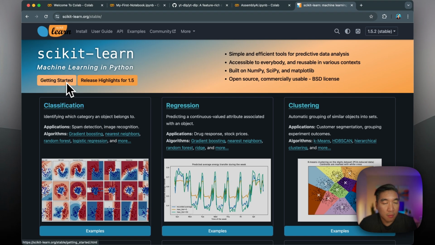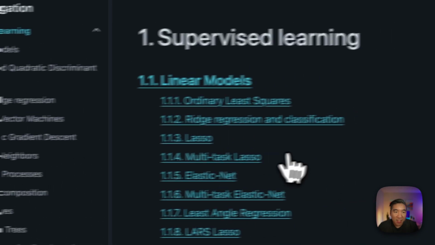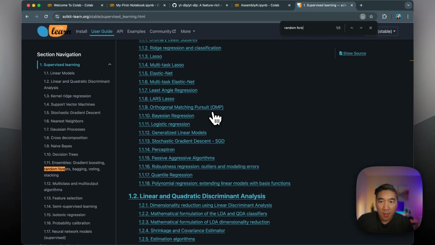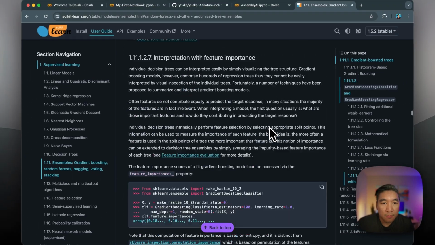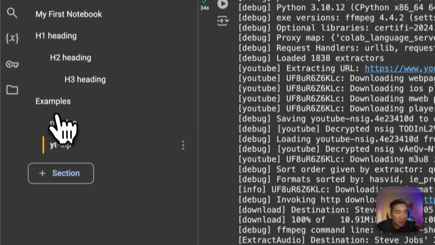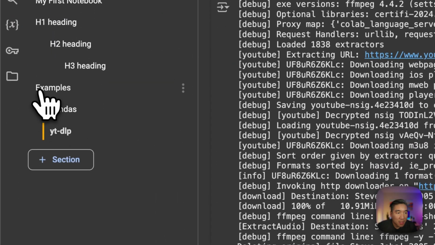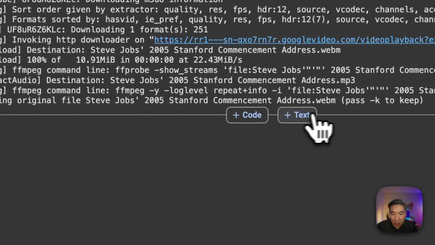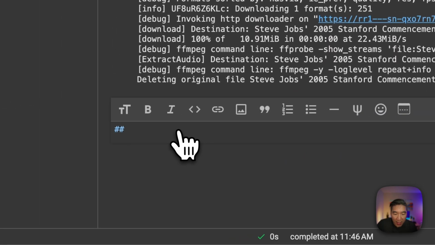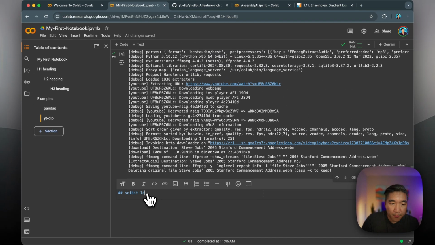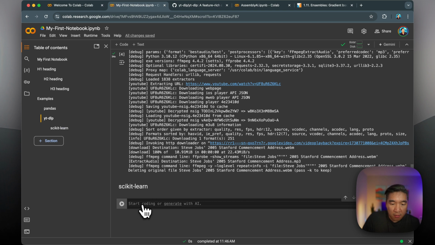So let's click on the getting started. Or actually just go to classification example. Is there a random forest example? Yes. Click on this. So I'm currently under the examples heading here. So I'll add a new H2 heading. I'll call it scikit-learn. Enter, and then I'll paste the code.